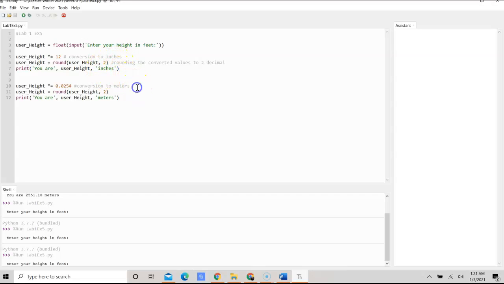Next, in the program, we wanted to convert that into meters, and so we would take the user height in inches, multiply it by 0.054, as that would be the equivalence to the meter. And then we would again use the round method to round that off to 2 decimal place. Then we would print the user height in meter.